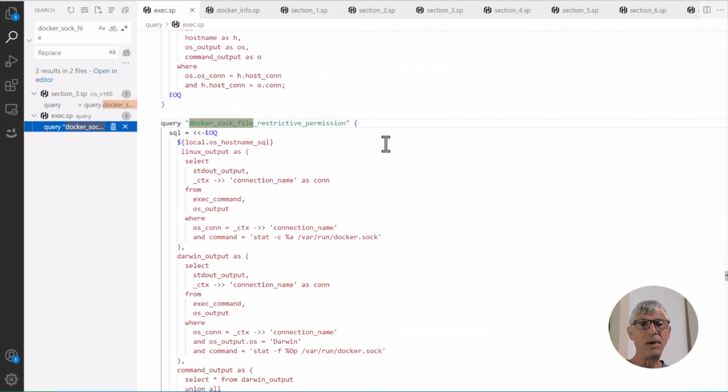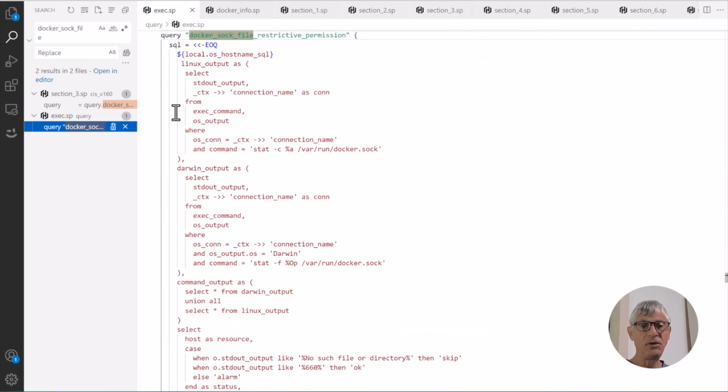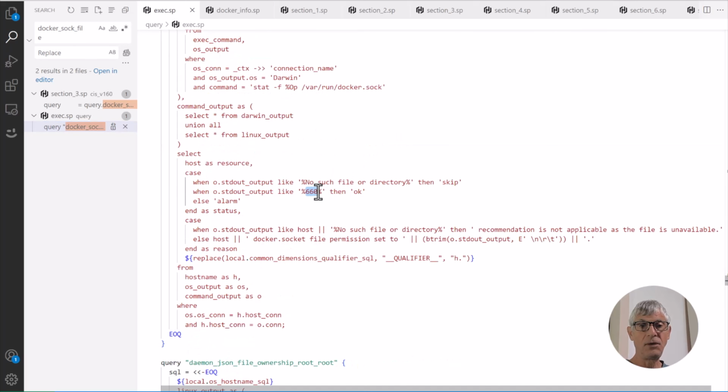And this is the query behind the control. It uses the exec plugin to run the stat command on either a Linux or Darwin host. And then it checks the output for the expected value of 660.